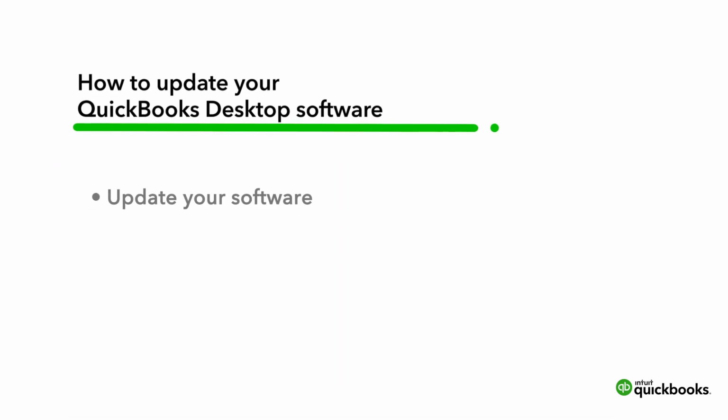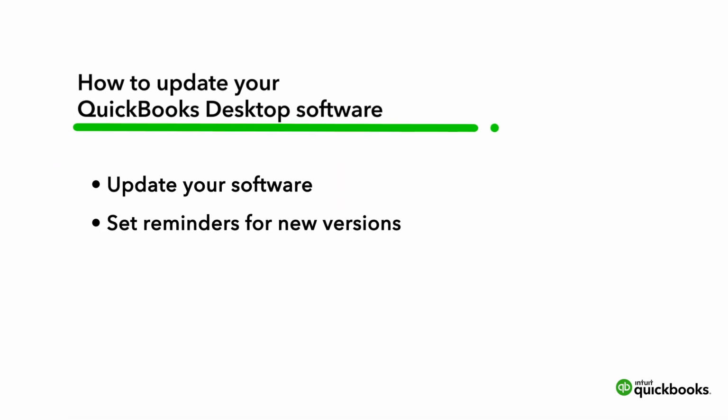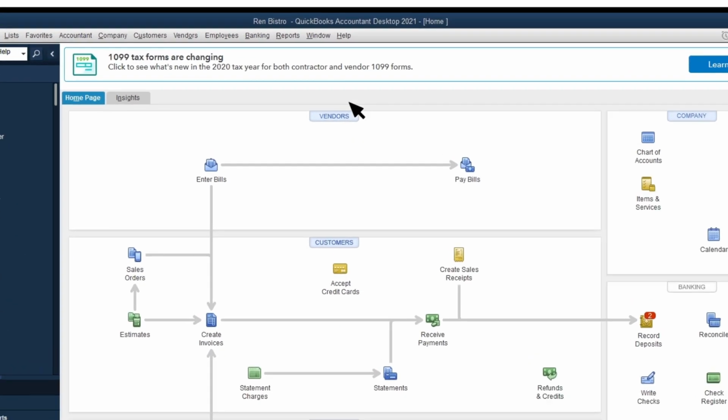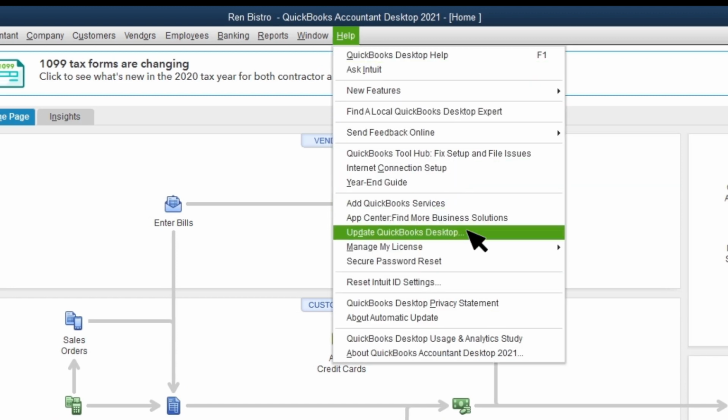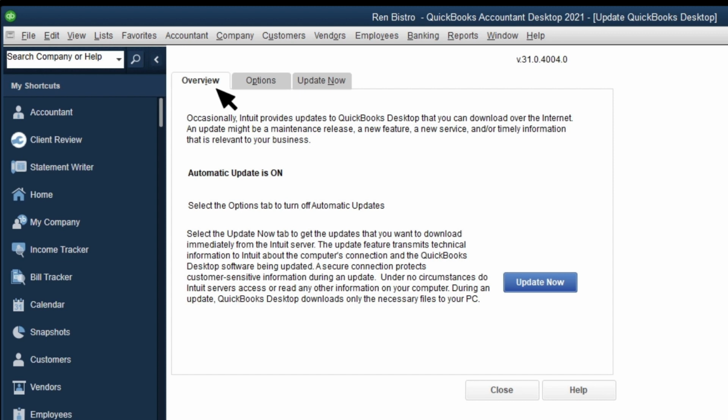You can update your QuickBooks Desktop, set reminders to let you know whenever there is a new update, and see when your last update was. In QuickBooks Desktop, select Help and Update QuickBooks Desktop. In the Overview tab, you'll see if your automatic updates are turned on or off, and if you're ready to update, you can select Update Now.